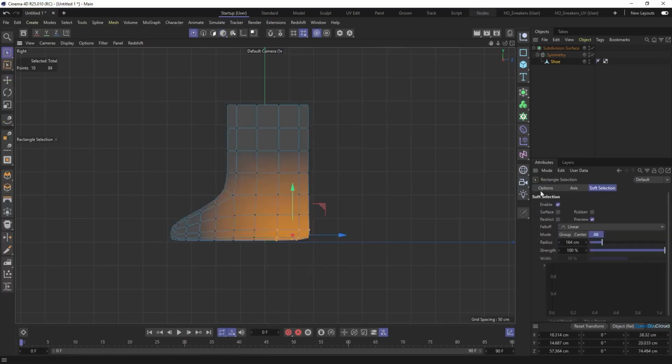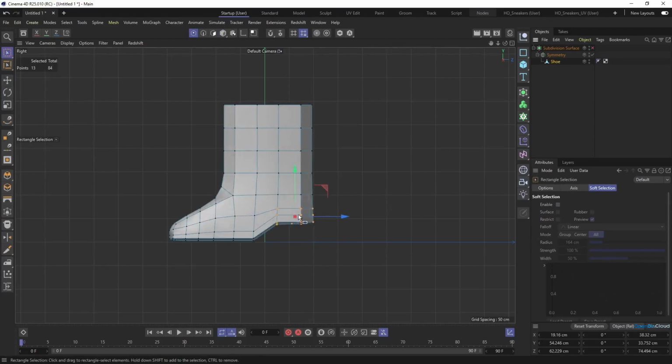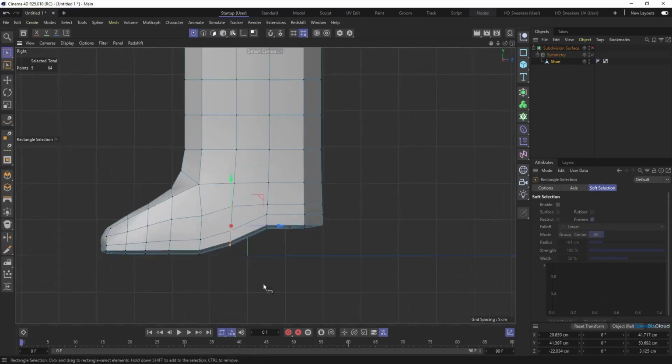And further, I'll speed up the video and correct the shape of the shoe. I won't change the topology or use any new tools. Mostly, I'll select points and edges, as well as use move. And sometimes I'll use soft selection.